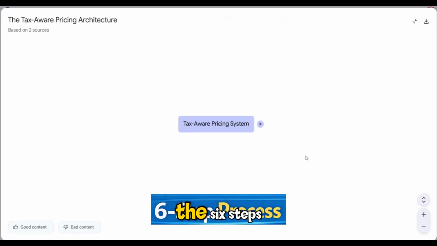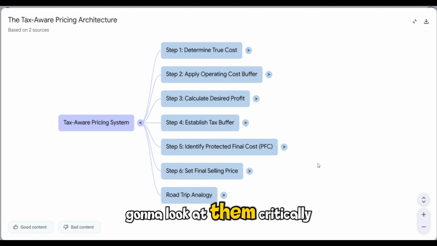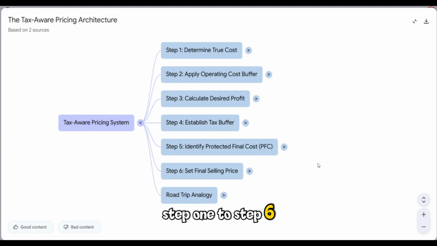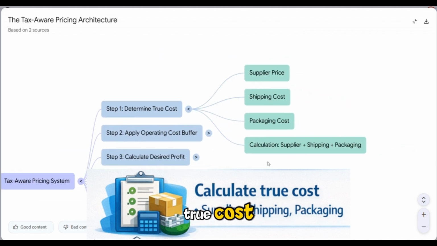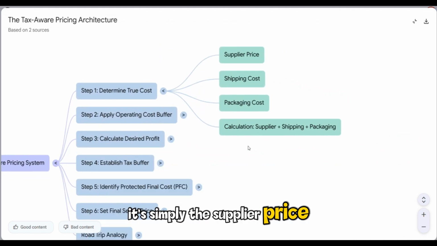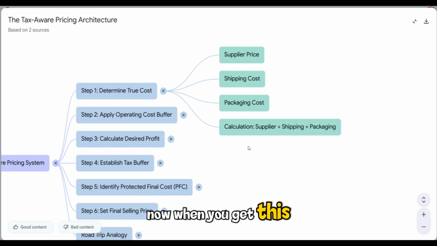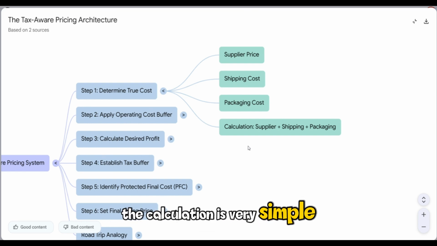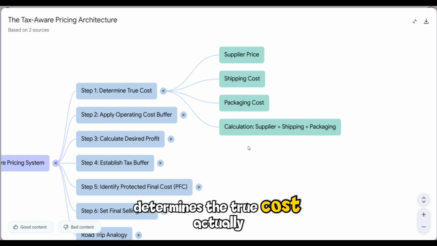Now let me break down the 6 steps in the tax-aware pricing structure. In the 6 steps, we're going to look at them critically. Step 1 to step 6, then I'll give you a bonus. Step 1 is to determine the true costs. And what is that? What do I mean by true cost? It's simply the supplier price, shipping cost, packaging cost. Now, when you get this together, the calculation is very simple. The supplier plus shipping plus packaging determines the true cost actually.